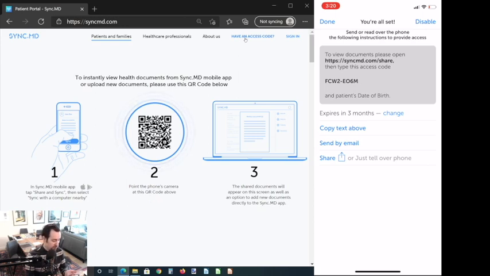I can copy the text, so I can send it via text message. I could send it by email. I could call them on the phone and just say, "Hey, here's the 8-digit code. Go to syncmd.com/share, and you'll be able to access my account and see the records you need to." So that kind of covers a lot of the requesting process as well as the sharing process.